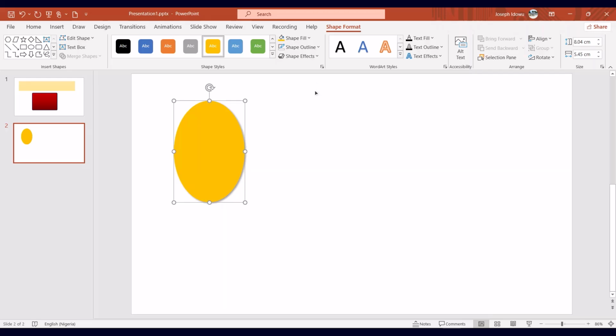So the next thing I want you to do right now is to draw another shape. So let's come to more, and then this is what I want to tell you. You can also draw your shape from another place, and that place is shape format. Earlier I showed you how to draw your shape from the home tab and the insert tab. We can also draw it from the shape format.